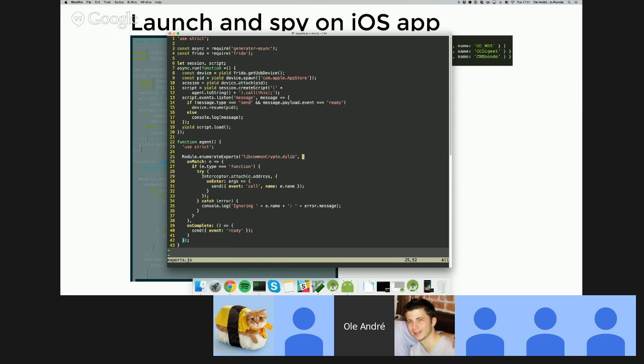So now on the other side, we've just spawned the process, and we are executing the script. So we enumerate the exports of the libcommon crypto library, and there's both functions and variables of data exported. So any function we actually attach to it with the interceptor, like you saw before, and we just send an event whenever it's called with the name of the function that was called. And then in case interceptor isn't able to attach to the function, which happens with really short functions, like less than 4 instructions, we're just going to ignore them and skip. And when we've enumerated and actually instrumented all the functions, we're going to send a notification to the host side that will do this, device resume, to let it start executing.